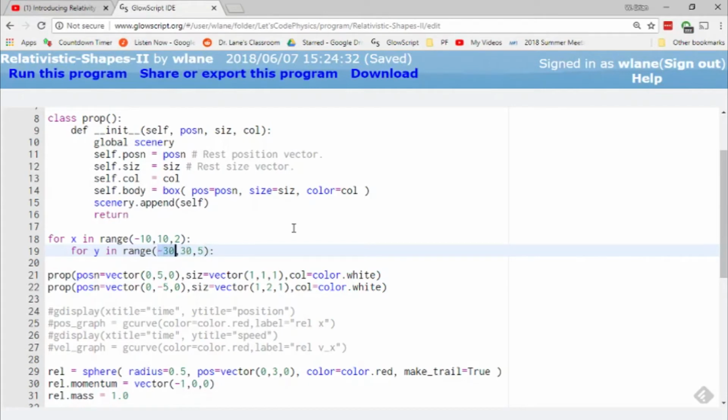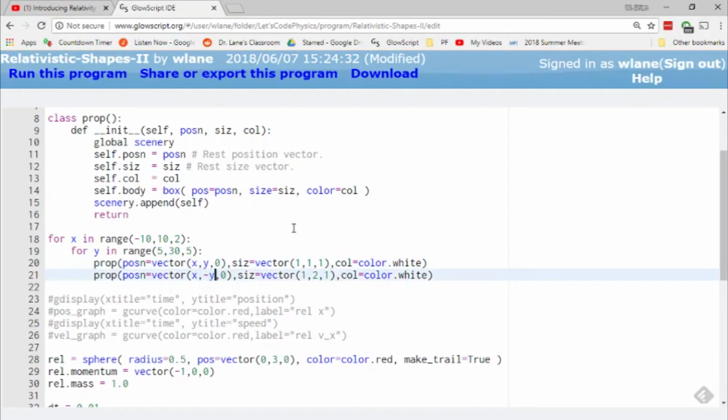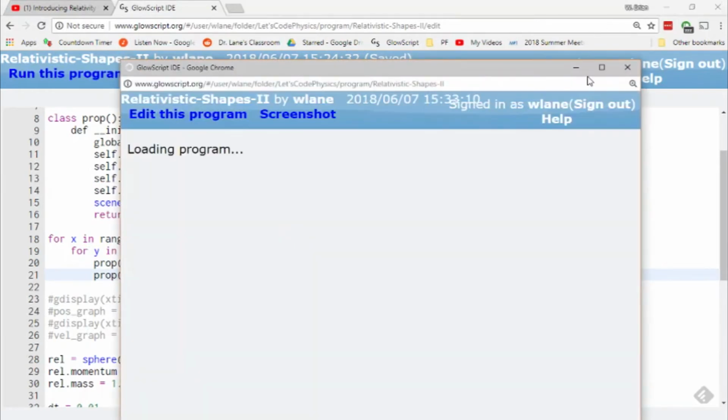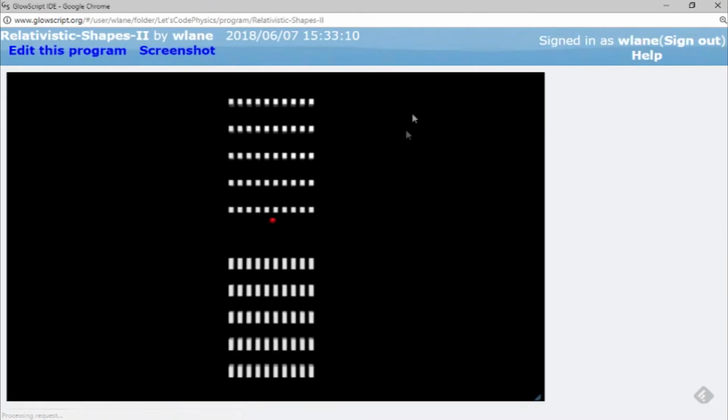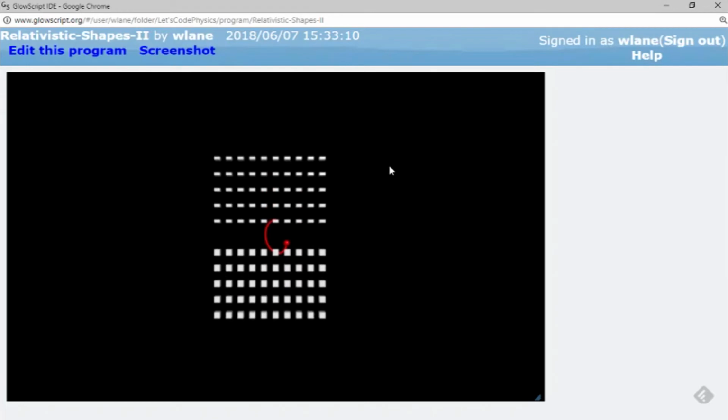So let's just have it be, I know how to do this. Let's start this at 5 and go up to 30. And then here's what I'll do. I'm going to keep 2 copies of this prop command here, and we'll just have X and X, and then we'll have Y, negative Y. There we go. And let's hit Control 2 to run. Oh, there we go. Okay, yeah, now you can definitely see it.